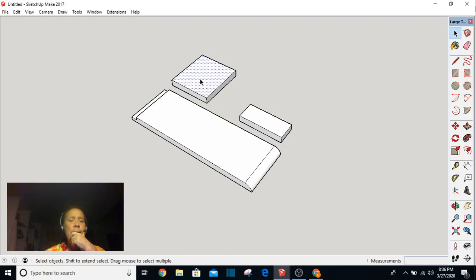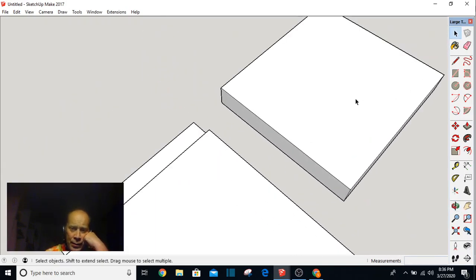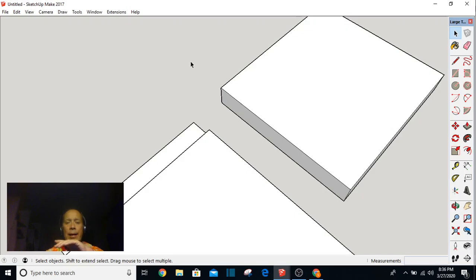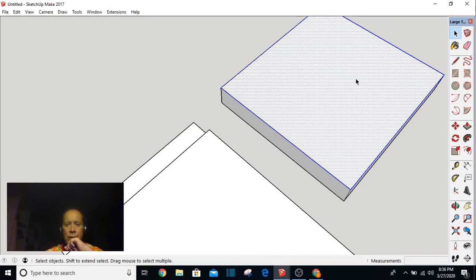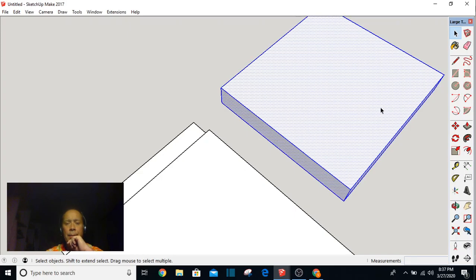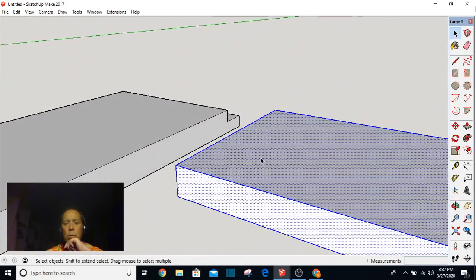You're going to click, click, click. I clicked 3 times on this surface. Let's look at just this object here. If I click once on this object, only that surface is selected. If I double click, then I have chosen the surface as well as all the edges that are touching that surface. If I triple click, 1, 2, 3, I have selected the entire object, the whole thing.